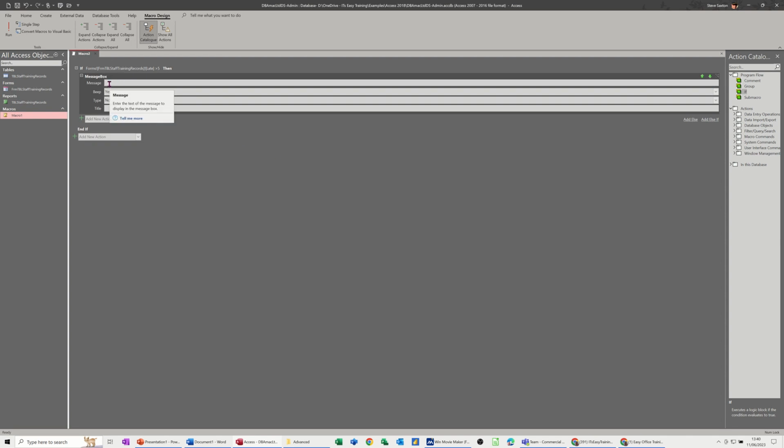So this is what popped up before. I'm just going to type a simple message: Book interview with HR again. So that's what I want to happen. Those are the two steps. I'll save the macro. I'll just save it as macro 2. Click OK to that. I don't run it. I just attach it to the properties of the form.